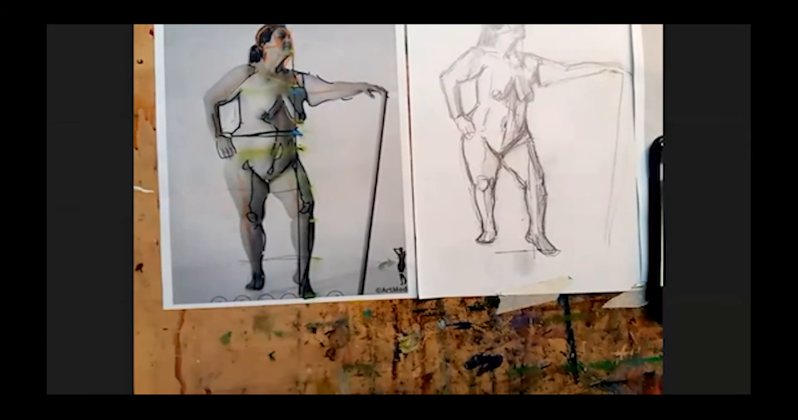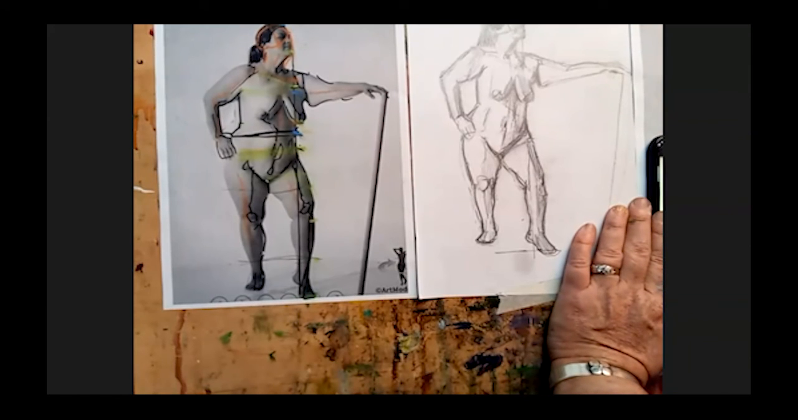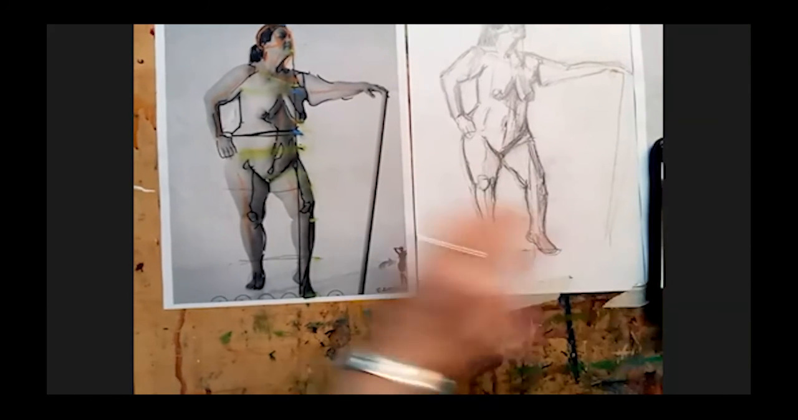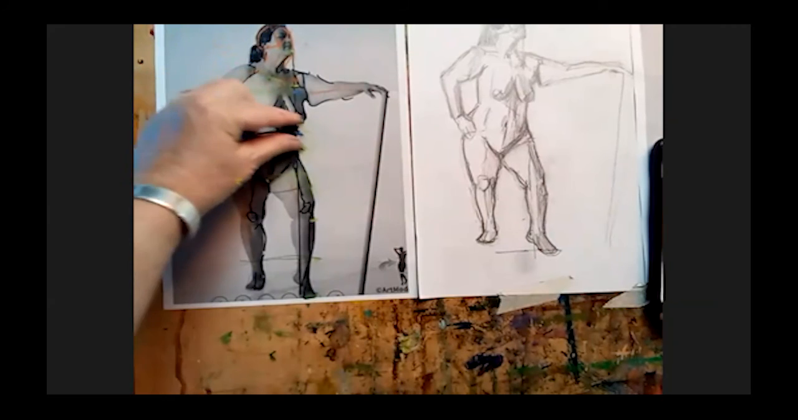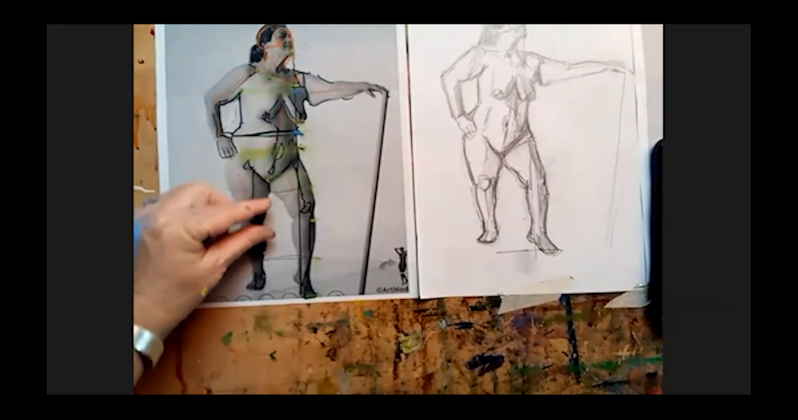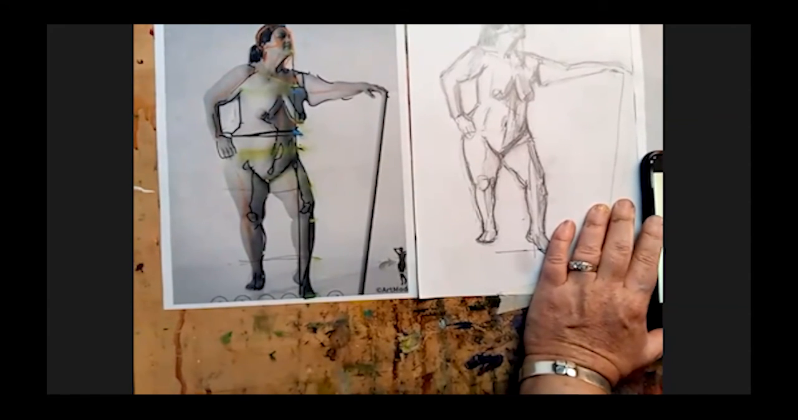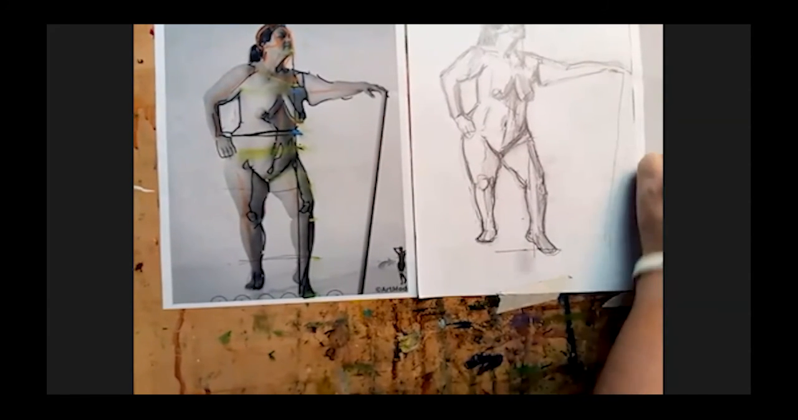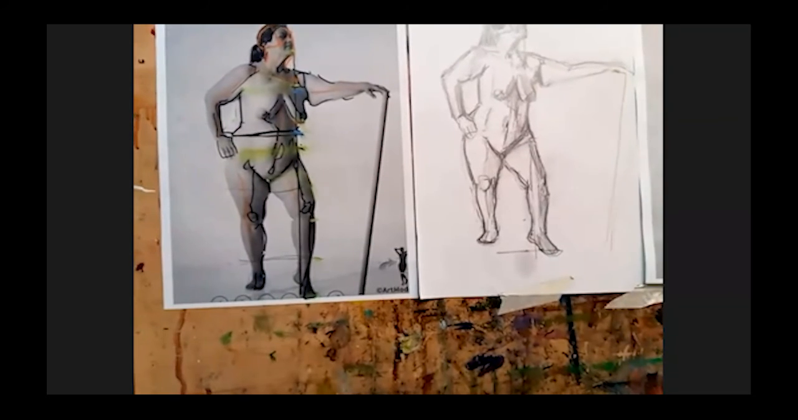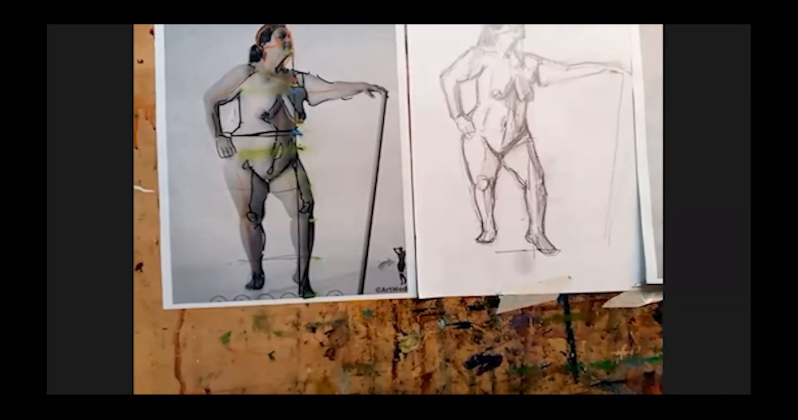5, 6, 7, 8. Just bring your legs down a little bit. Where's her crotch at? 5. I know it looks too low, but yeah. Legs are 3 heads, crotch is 5. I loved her legs. You can get it. You have 10 minutes. Fix it.